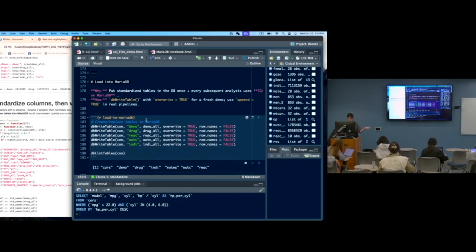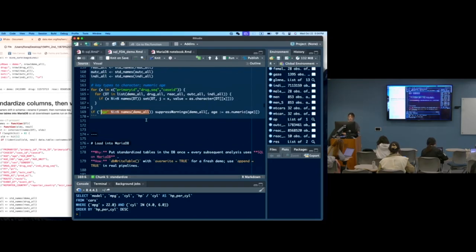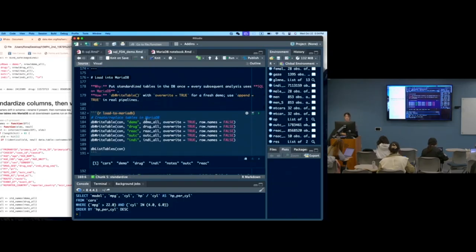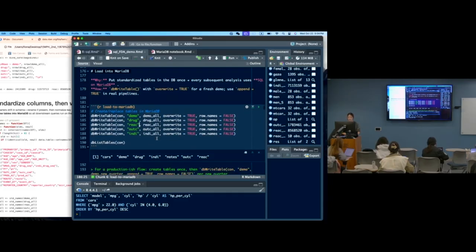After fetching the data and standardizing all the column names, it's time to load all the standardized data into MariaDB. So we persist the standardized tables into MariaDB, and from here on, the database does the heavy lifting. It takes about 30 to 40 minutes to run the loading code. So if you want to run it at home, you should find a big time slot when you're available.